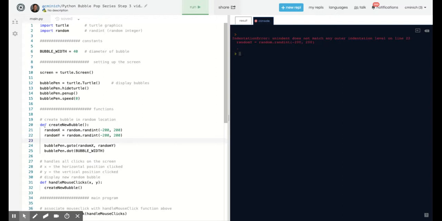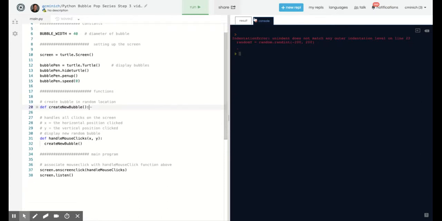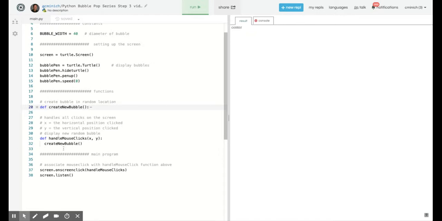evenly. Now this is something I've already covered probably in previous videos or lessons with you if you're watching this video, but a function is simply a chunk of code that needs to be called further below in the program if you want it to actually happen or execute. So create new bubble is called by this line of code, but that's in a function itself, a function named handle mouse clicks. So where is that being called? Well, that's being called by line number 37 here.